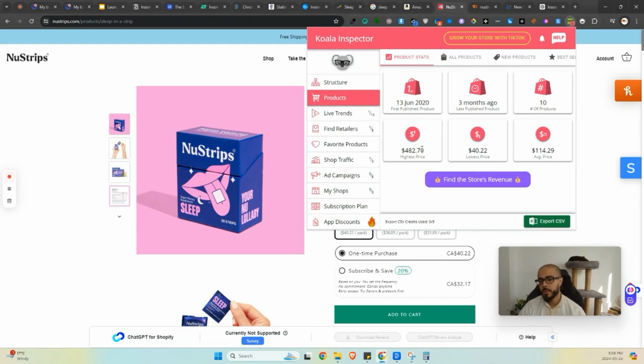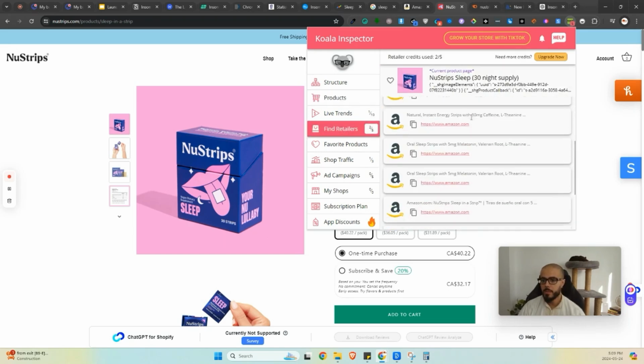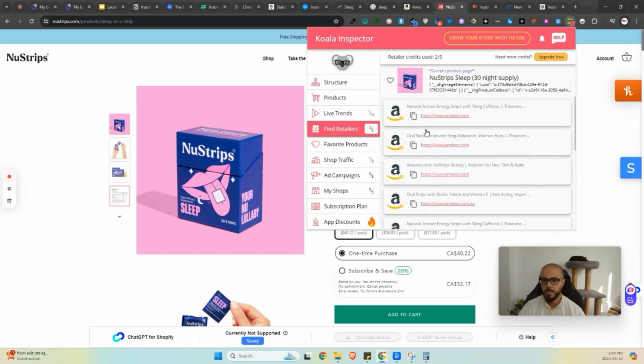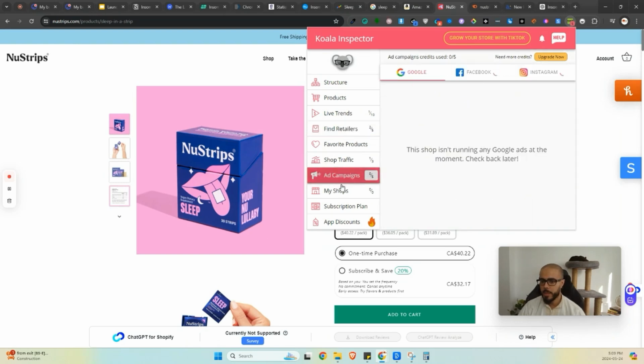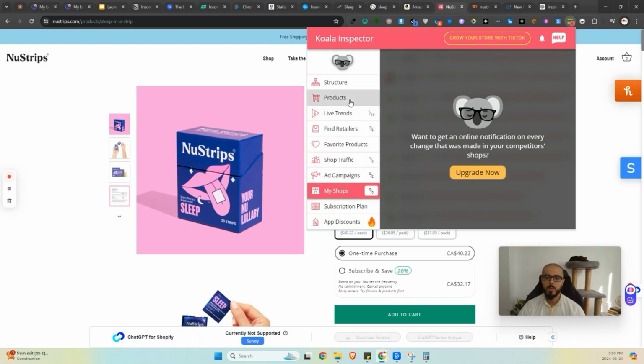highest average order. So we see that, wow, some of their customers' highest order is almost $500 and the lowest is 40, and the average order is 114, which is really, really impressive. Having an average order value of 114 means they sell a pack, a bundle of 3. You can see also the retailers. So yeah, basically their main traffic source is Amazon, as you can see. I can see here if they're running ads on Google, Facebook, Instagram, but you can see they're not running ads. Okay, so this is good to know.